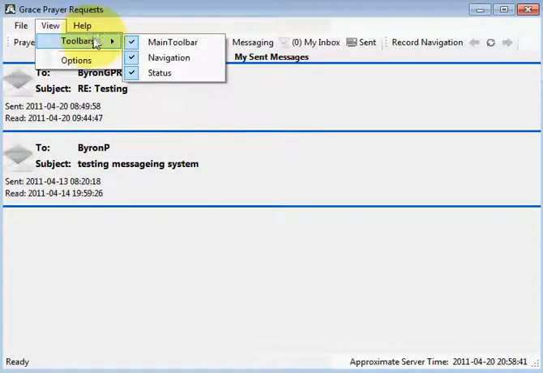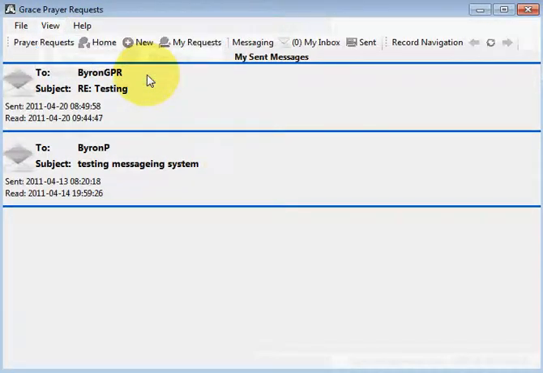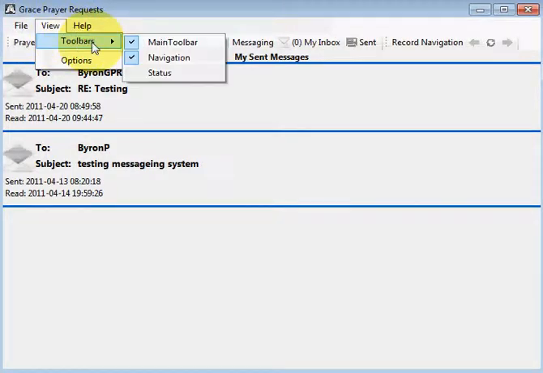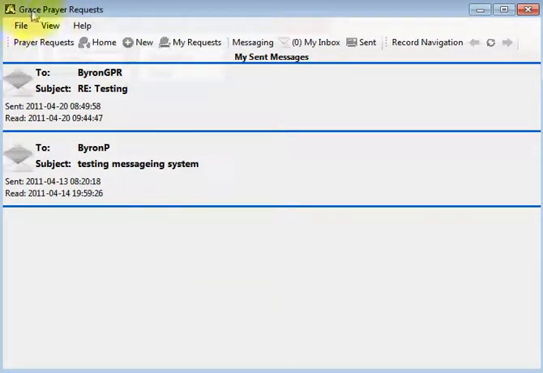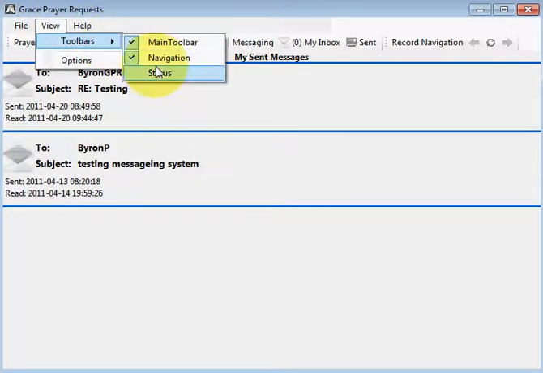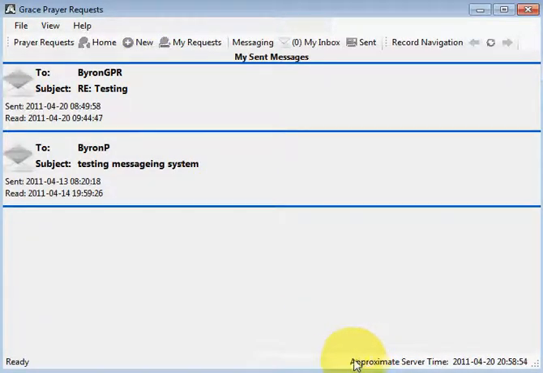Also, if you wanted to hide, let's say you didn't like the status bar, you want to get rid of it, you can go into View, Toolbars, and you can get rid of the toolbars. Let's bring that status bar back, and you'll see, because server time is not your local time, here at the bottom you have the approximate time of the server.